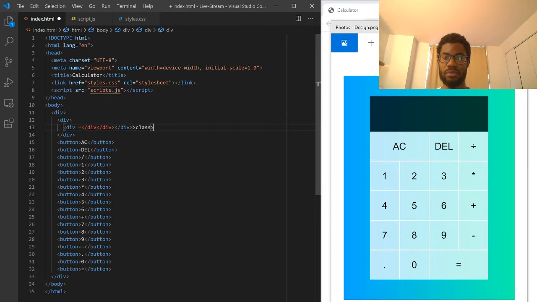And my VS Code is freaking out right now. Okay. Class equals, and there's going to be previous operand.